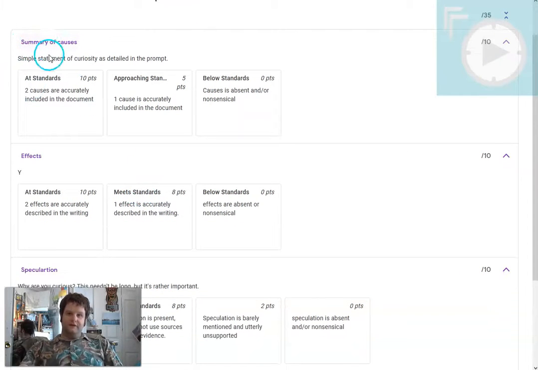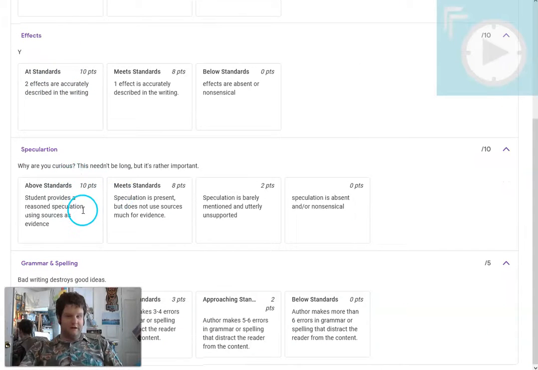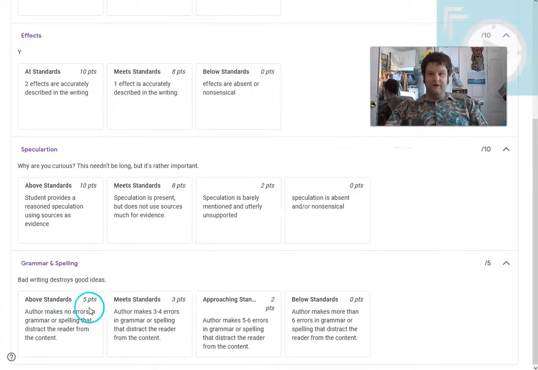So anyways, the things that I'm going to be looking at: I'm going to be looking for 2 causes. I'm going to be looking for 2 effects. I'm going to look at the speculation portion. And then down here, I'm going to look at grammar and spelling.